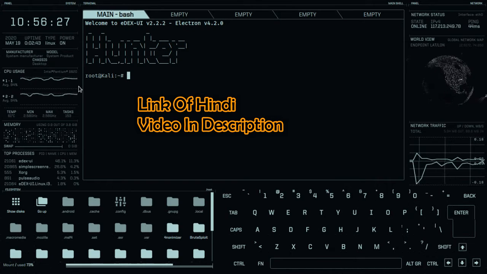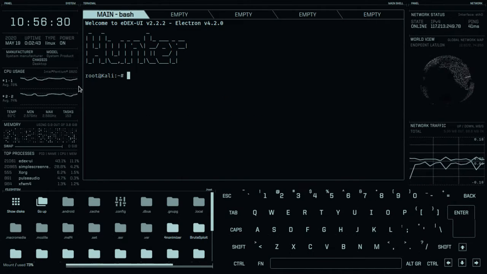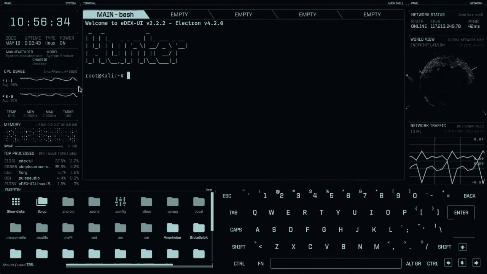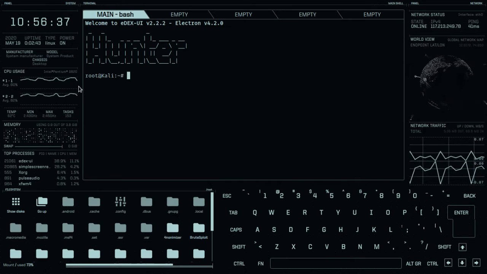So today in this video I am going to show you how you can change your MAC address in Kali Linux in order to remain anonymous while browsing over the internet or connecting to any new network.